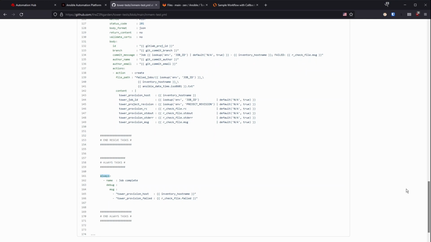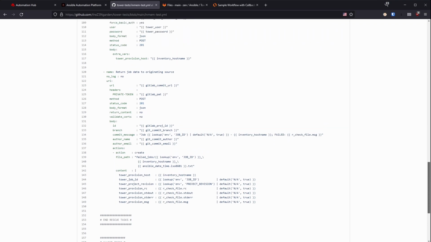Now, as far as returning data back to the originating source, if we scroll back up here, both the success and fail conditions are similar in this regard, in that we make use of the URI module in order to make a HTTP post request back to GitLab's webhook in order to post our commit message.